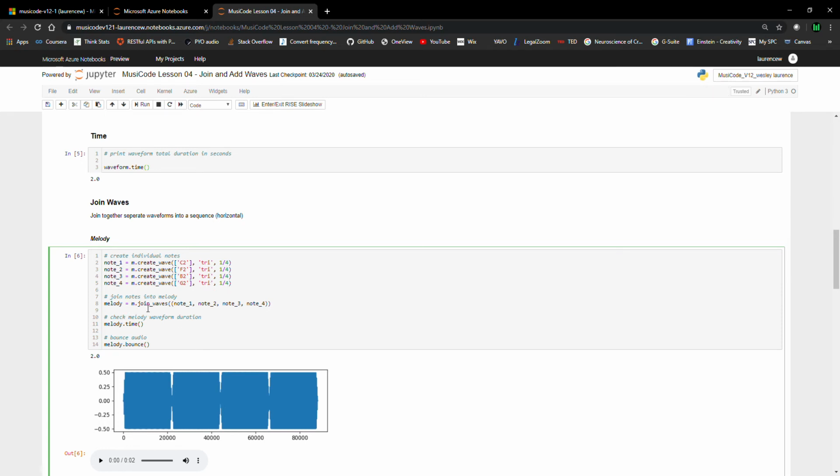So we can use m.joinWaves and then use 2 sets of parentheses on each side. And then you're going to pass in each of the waves that you would like to join together. And remember, these are joining horizontally, not vertically. So this is how you create a sequence over time, right? So we say melody equals m.joinWaves. We pass in the variable names, so note 1, 2, 3, 4. And then we're going to check the melody time, which we'll display here. And then we can bounce the melody, which sounds like this.